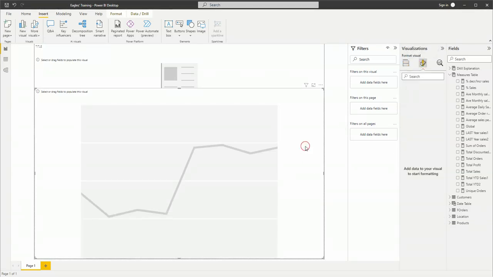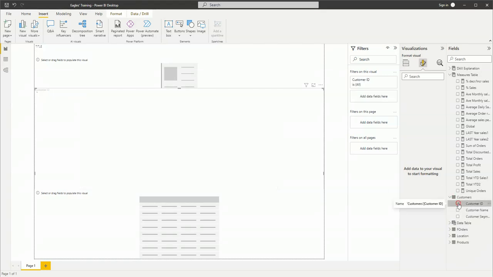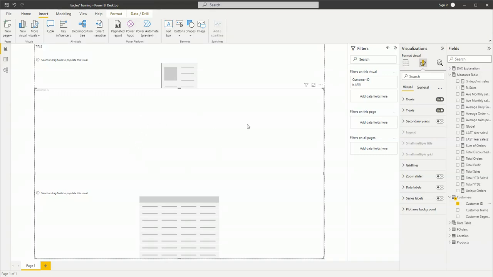Oh, wait, I should be seeing. Okay, there is no visual here presently. That's why. So let me just add something so that we can work with that. Let me just add ID. Okay, so it's back now. So I've added ID. So instantly you can see x-axis, y-axis, secondary axis, grid lines, and everything.